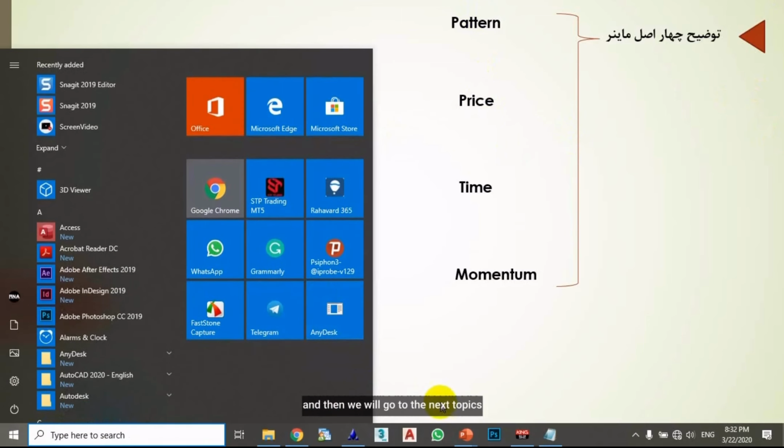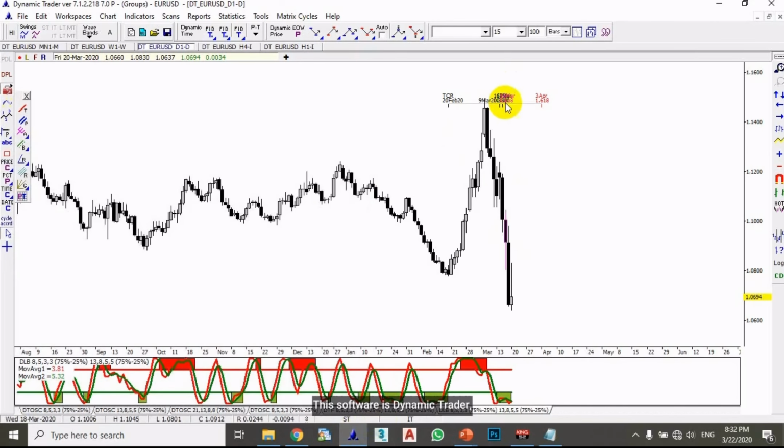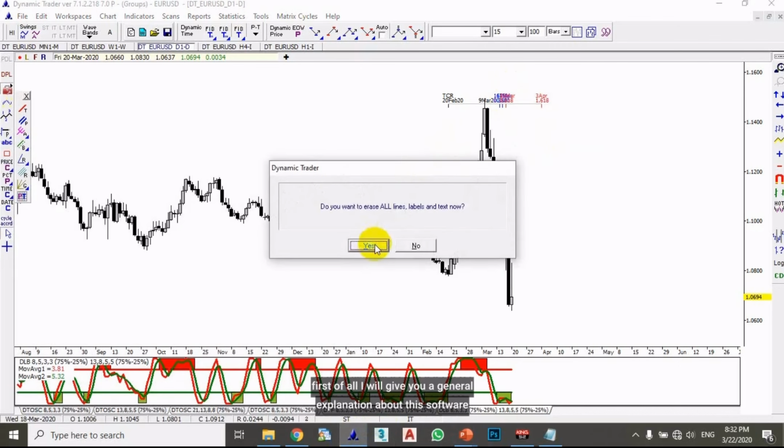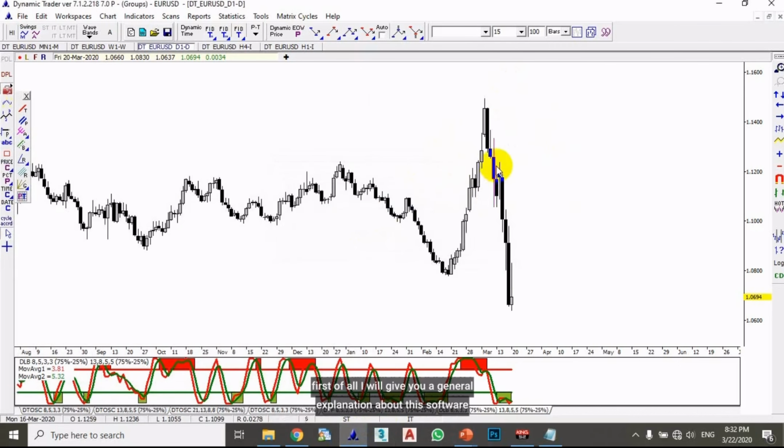things to you on it. And then we will go to the next topics. This software is Dynamic Trader. First of all, I will give you a general explanation about this software.